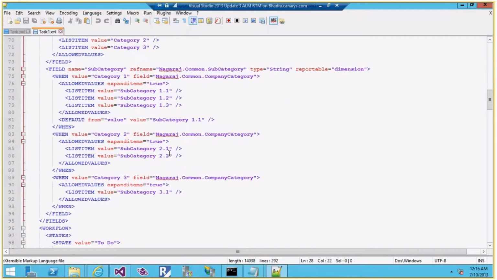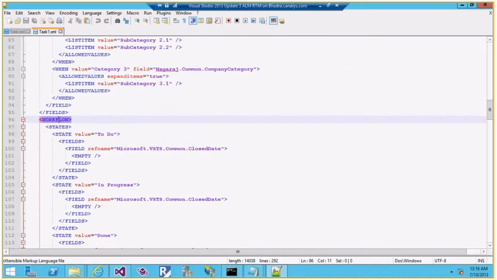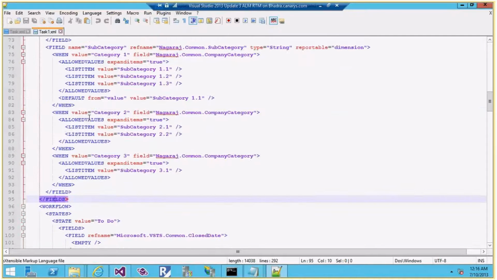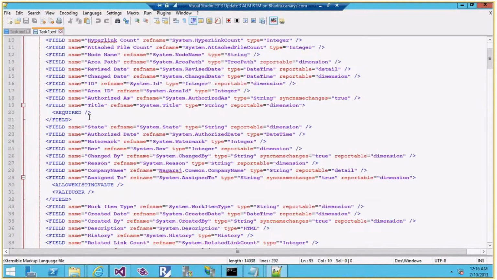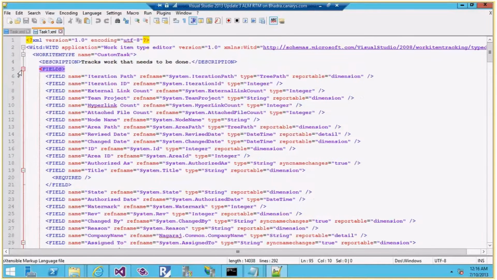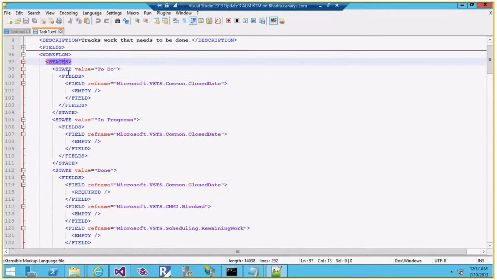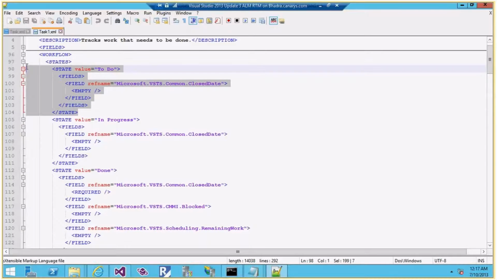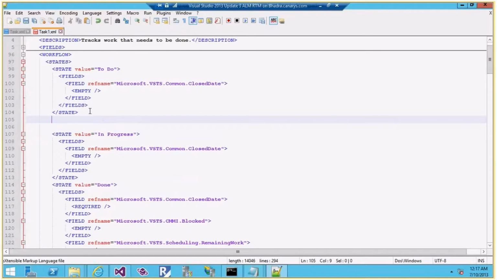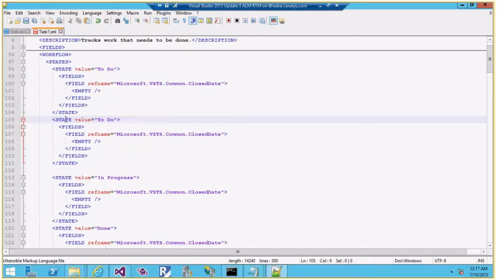So coming to the state, so workflow section. So this is the field section here, which has got all the fields. So let me minimize that. Let's go back to the workflow section. So we have got states. So one is state to do. So let me just copy this and create a review state here. So let me name this as review.